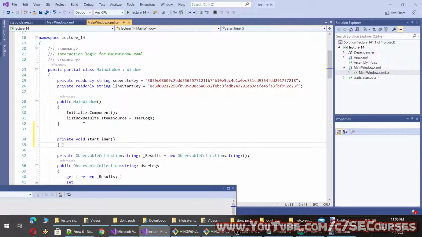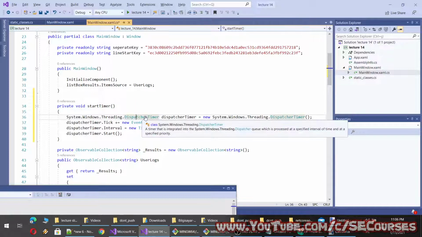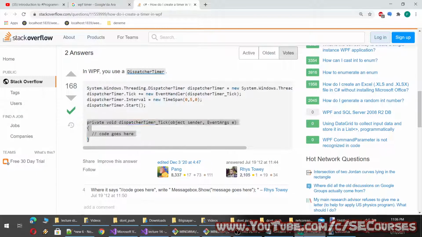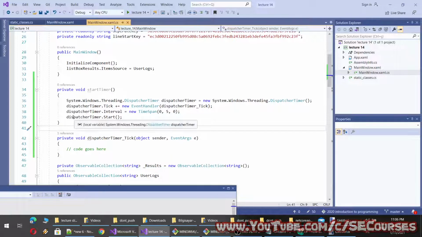Okay, and here we are going to use System.Threading.Dispatcher. Okay, so dispatcher is being used to handle elements related to user interface and main thread mostly. So this will call another method, and inside this method we will show the time. All right.